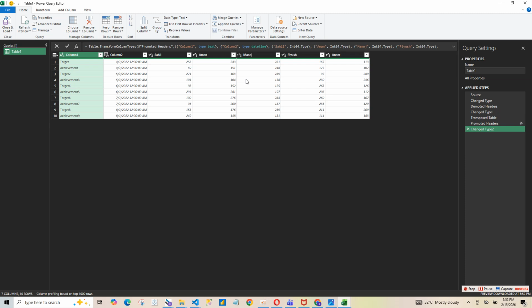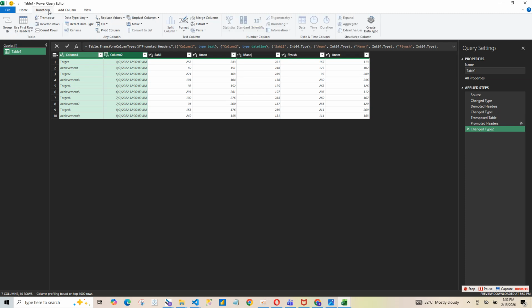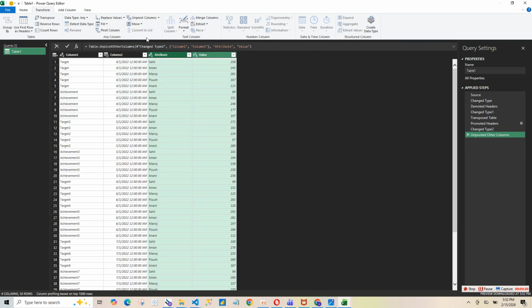The next thing is I want to unpivot some of these columns. I will click on the first column, hold my Control key, then click the second column. Now go to the Transform tab and you will see Unpivot Columns. Click this arrow and then click Unpivot Other Columns. We want to unpivot other columns. Now you see my data is in flat form already, but we still need to do some cleaning.